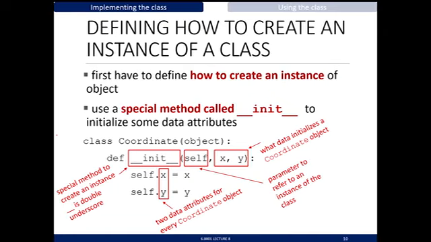Same with subtract, same with equal, if you want to figure out whether two objects are equal. When you implement these methods in your own class, you can decide exactly what you want to do. So what happens when you add two coordinate objects? Do you just add the x values? Do you just add the y values? Do you add them both together? Do whatever you'd like to do, and then you document what you've decided.